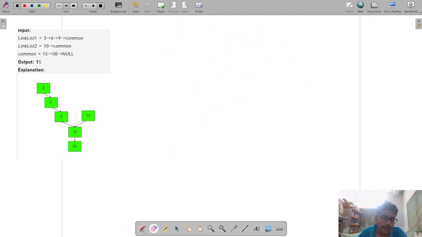Here we have nodes and linked lists. So this is a linked list: 3, 6, 9, 15 and 30, and here we have another linked list: 10, 15, 30. So here two linked lists actually intersect.